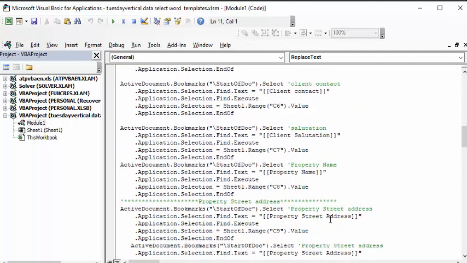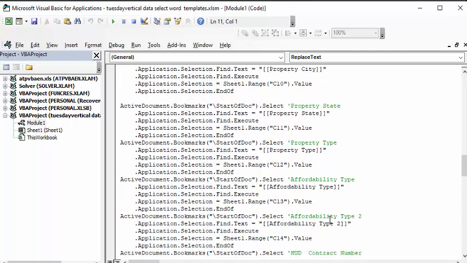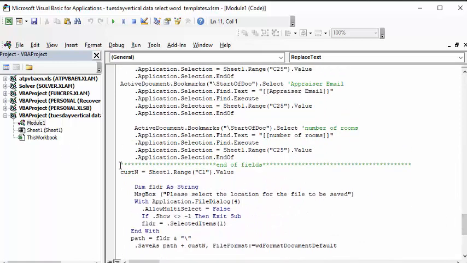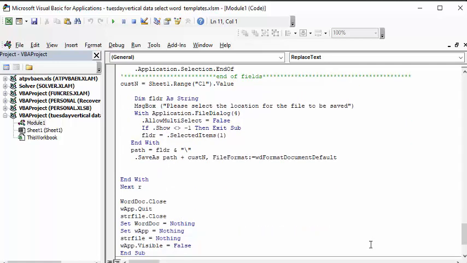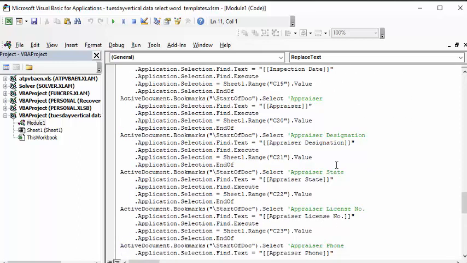And then at the bottom, we close everything out. We name our file the customer name, which is a value in C1. Then we ask them to select where the file is going to be saved, and we save the file with the path that they've selected, and the format is a Word document. I will, of course, include this code in the description of the video. It will be long, so I might have to delete some of these for it to fit.